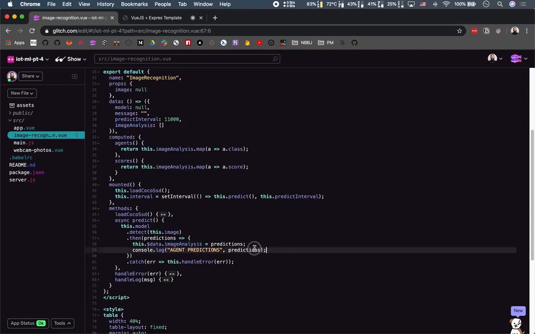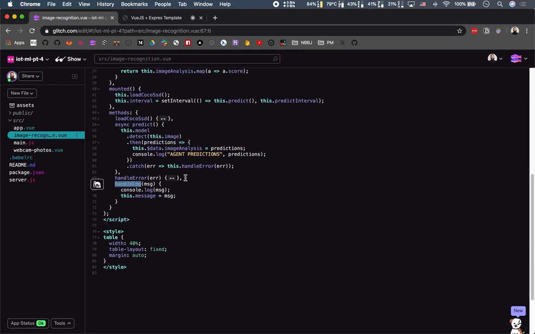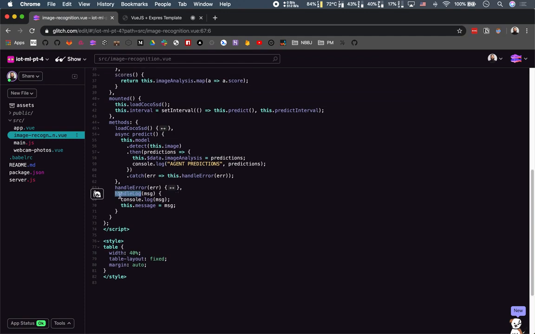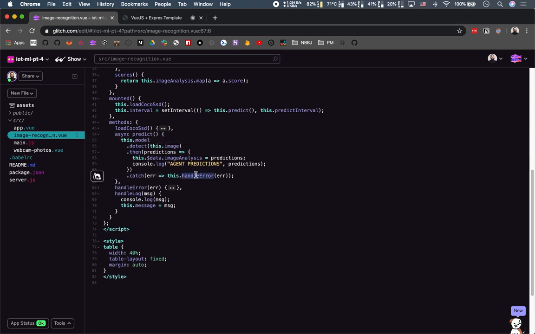And then, of course, we're going to just console.log agent predictions and the predictions just in case we want to see what's going on at a low level. And we should probably just use the handle log function as well. But if you're wondering, and actually you might have already figured out why I didn't use it, it's because explicitly getting a reference to this handle log function inside this chained anonymous function is not going to be a fun time. And I kind of didn't feel like dealing with it. So instead I just skip that altogether, and we're just going to do something simple. We're just going to console log it, and it'll be fine. So that's the async predict method.